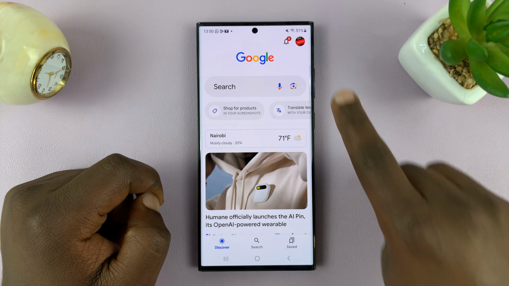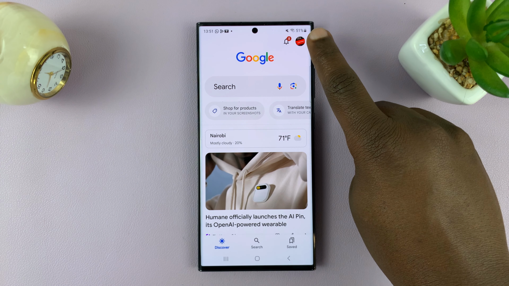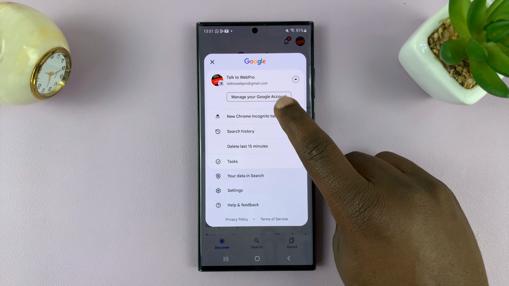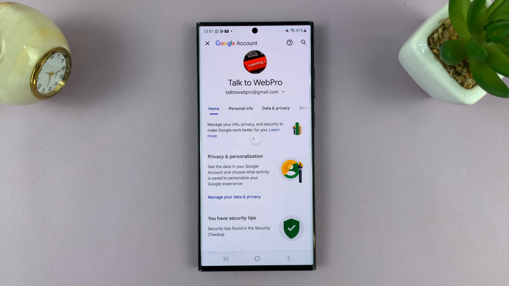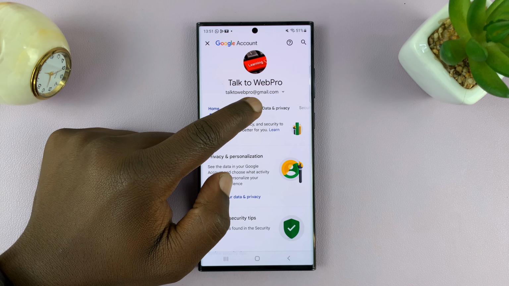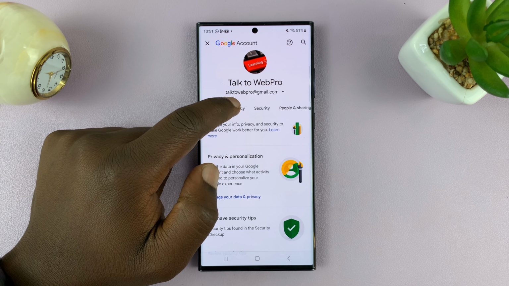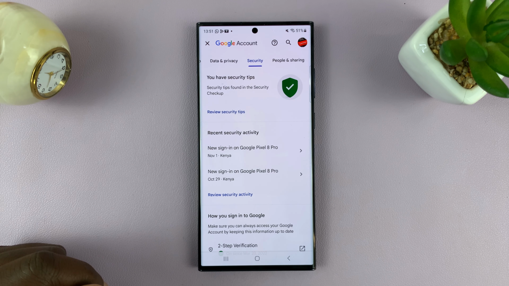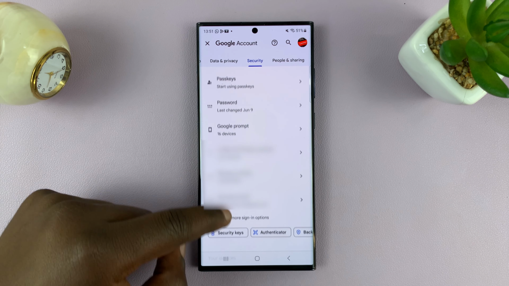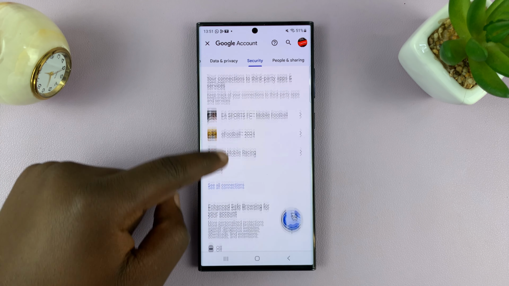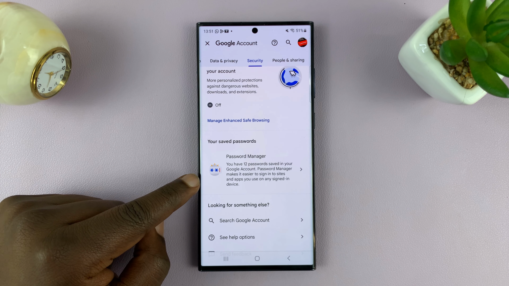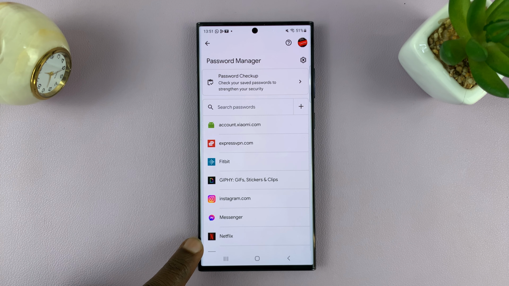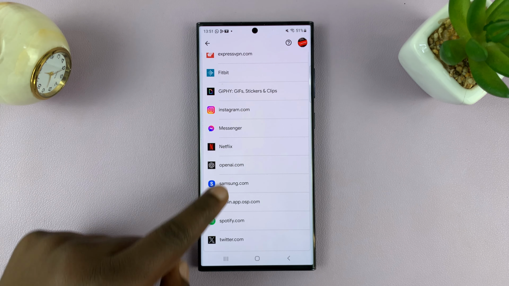And from the Google app, tap on the profile icon in the top right corner, and then tap on manage your Google account. Now here, you want to swipe sideways or scroll sideways until you see security. Tap on security, and under security, you can scroll to the bottom until you see password manager. So tap on that, and here you'll see a list of all the saved passwords on your Android phone.